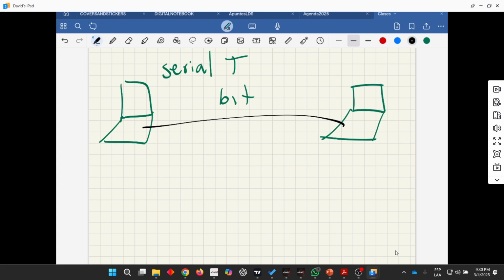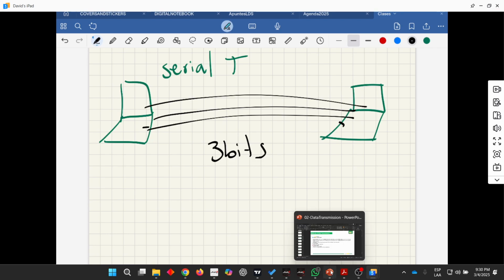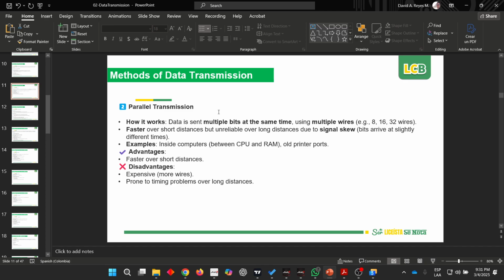In parallel transmission, you are not sending the information bit by bit. You are able to send more than 1 bit at a time. I'm going to give you just an example. Let's suppose that here you are sending 3 bits. That is parallel transmission. Okay, it is faster than serial. Okay, but the real way that you are using parallel transmission is inside the computer.